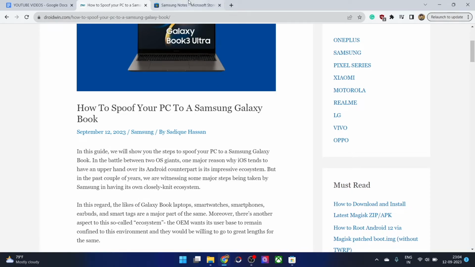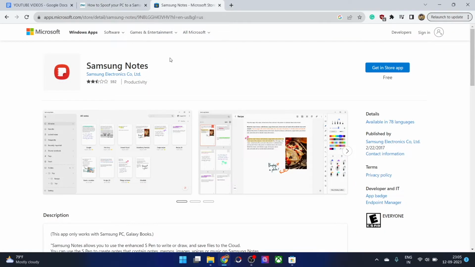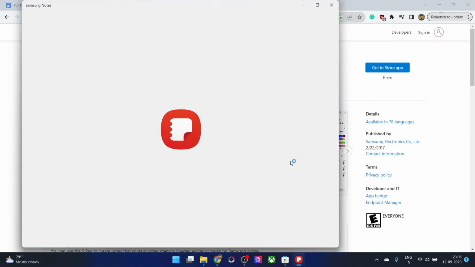In this video, we'll show you how to spoof your PC to a Samsung Galaxy Book so that you can easily install the Samsung apps on a non-Samsung Galaxy PC. As you might be aware, Samsung has recently rolled out a new update to its Notes app, and as a result, you will no longer be able to run the Notes app on a non-Samsung Galaxy Book. For instance, I'm currently using an MSI laptop, and while I could easily install the app, if I try to open and launch it, I get an error message.